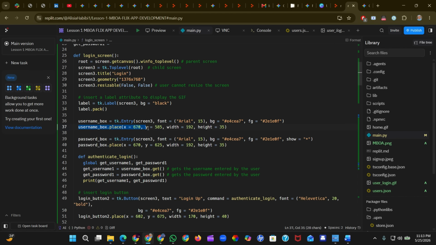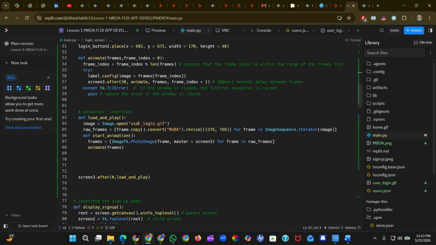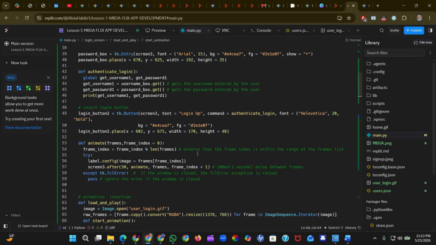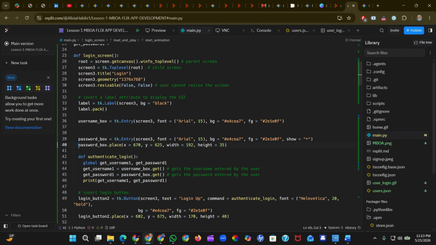So keep that in mind. Take this line out, just Control X, cut it out. Come down here and put it just before this animate. So this is actually where you position them. And then you take the same thing, take the password, take it out.